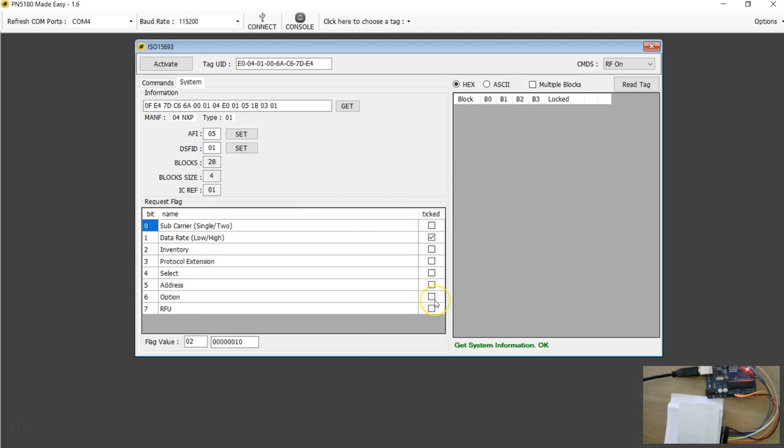Again, you have to see all my previous videos. Every command starts with the request flag, and you have to have at least the default flag which is ticked here. So you have to have this bit 1 ticked. Now this is the high data rate bit, and you're going to learn in detail about these things. You have flags for subcarrier, whether single or two, data rate, inventory, protocol extension, select, address, and if you click on inventory, automatically you'll get different bits here.